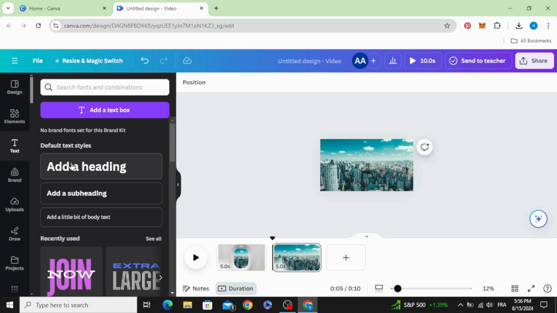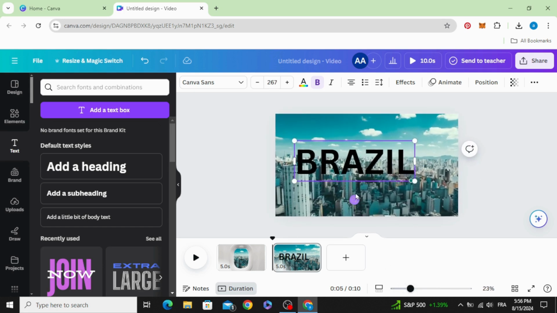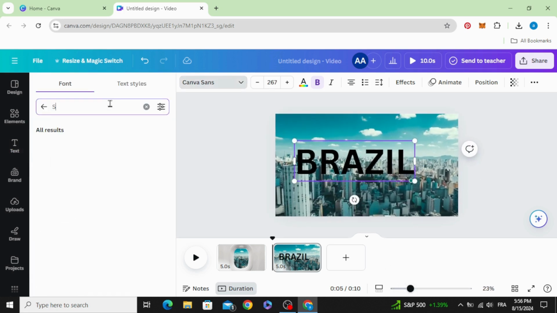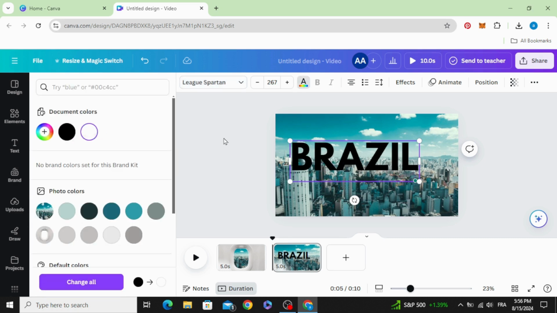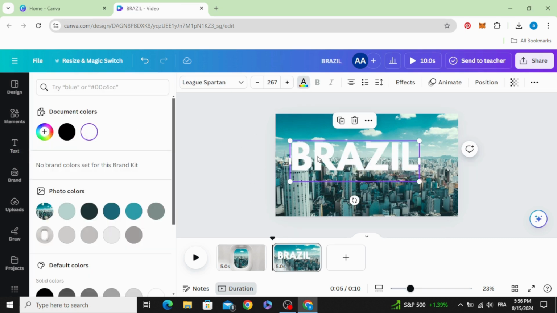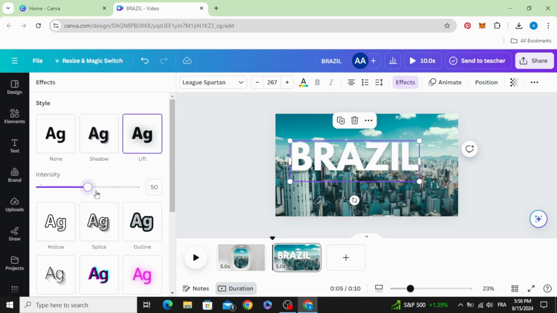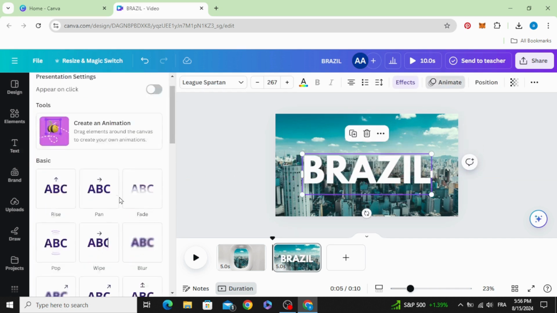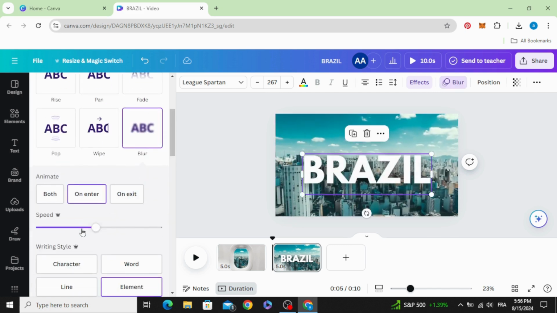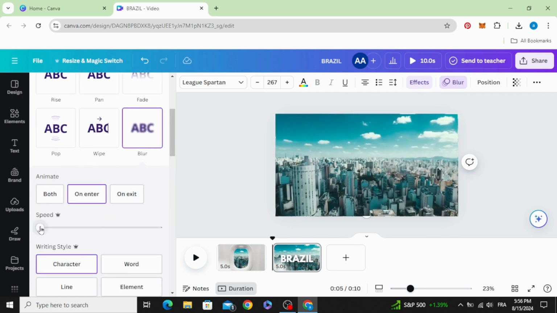Add text. Type your text. Change the font and change the color. Let's make a shadow. Place it in the middle. Animate. Blur. Choose character and lower the speed to the minimum.